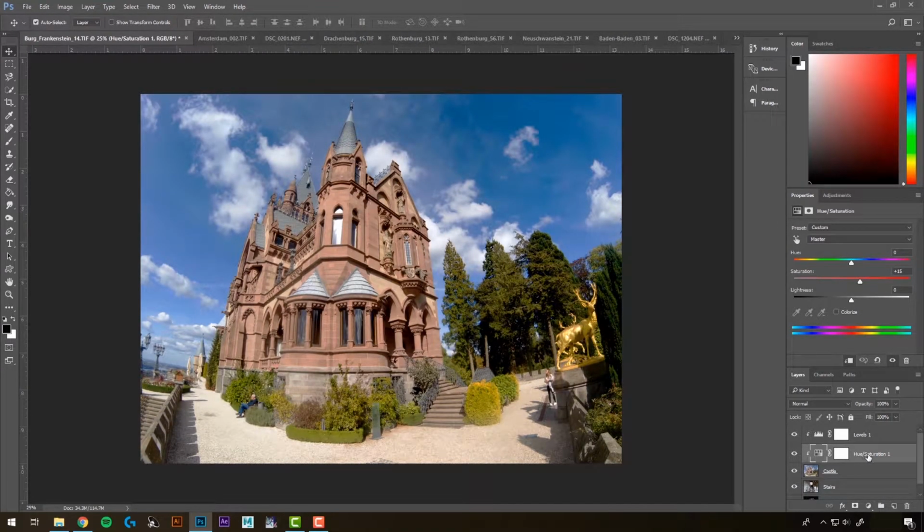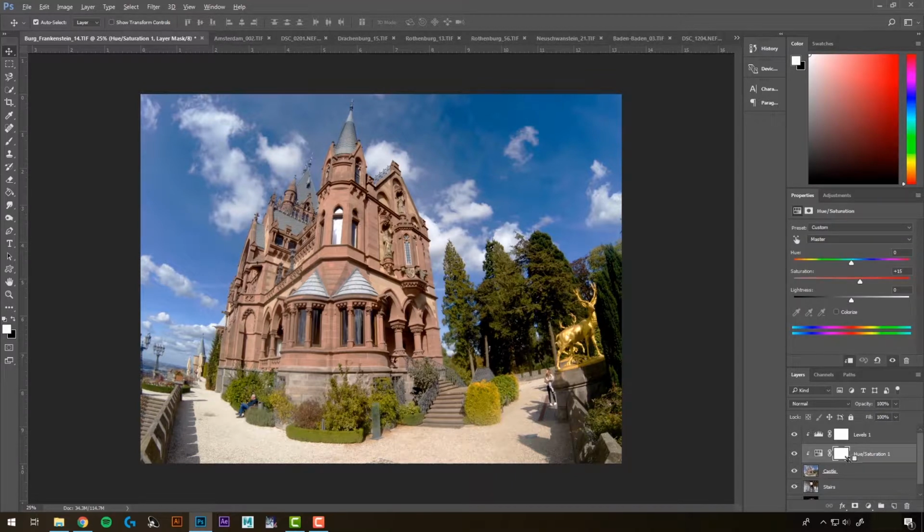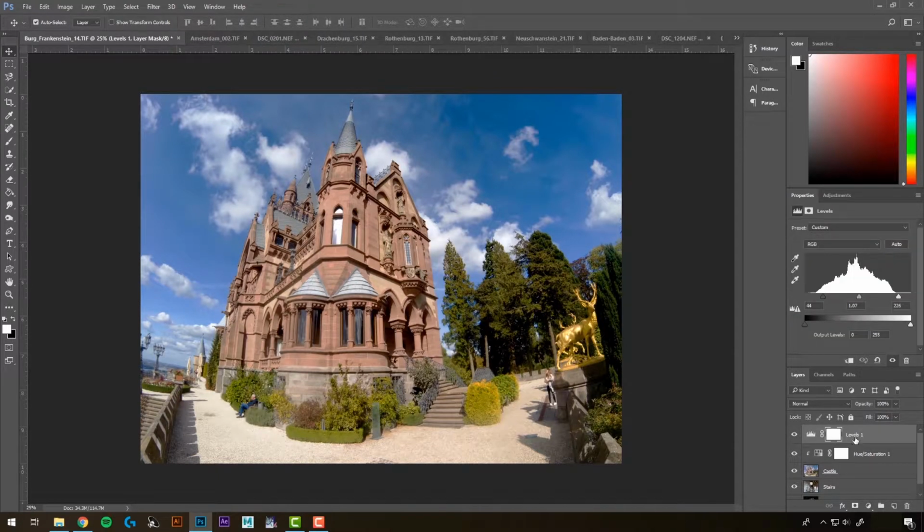So when we created our hue saturation adjustment layer, since we already had the levels one that was only affecting the castle, this one is automatically doing it. But if it wasn't, I'm just going to undo those. You just have to go in, make sure you select it, hold Alt, and click. And right now the levels one, since we took it off, isn't affecting it. It's doing all of them.